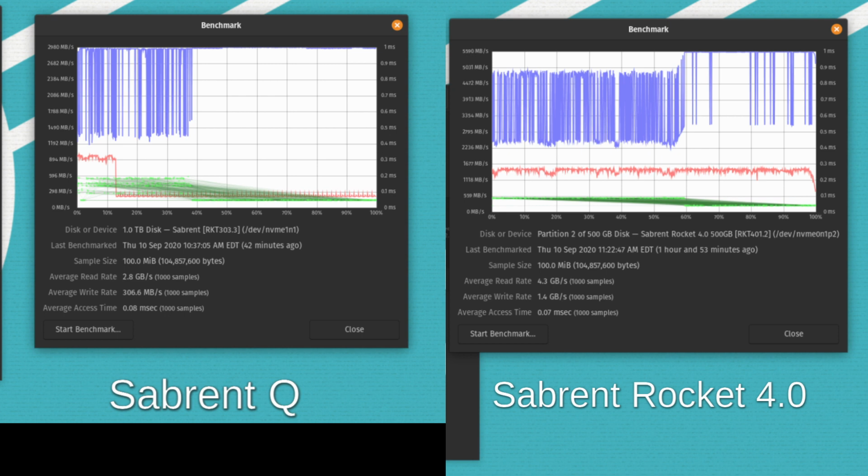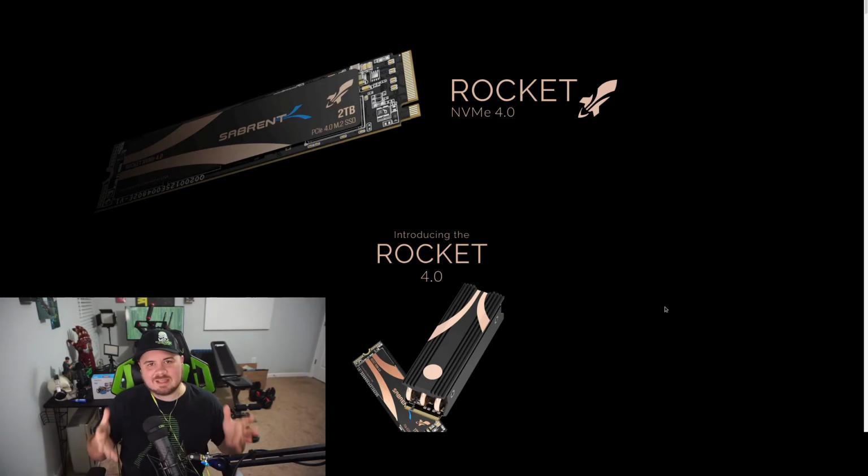You're looking at the difference between the Q and the Rocket, and you can see the Rocket is getting very close to advertised speed capabilities here in this benchmark using GNOME benchmarks. I'm very happy. Lian Li TU-150 case, blown me away. The Sabrent NVMe M.2 drives, blown me away. Sabrent has made a fan out of me for sure.